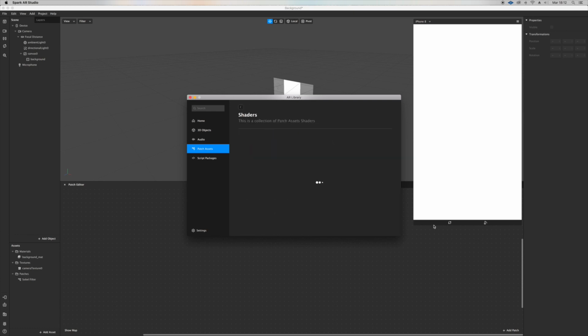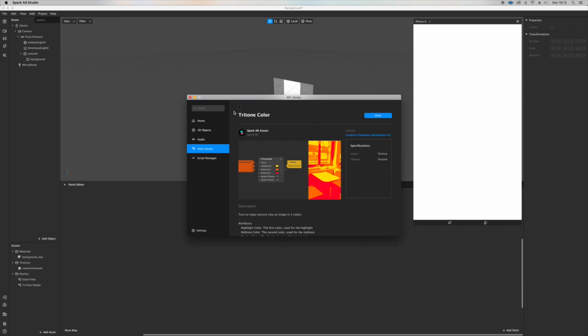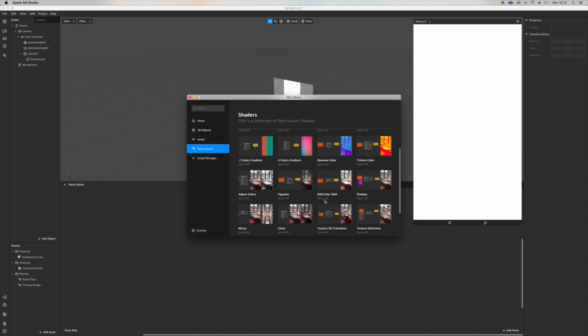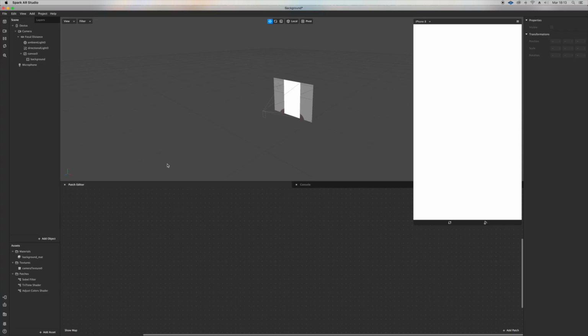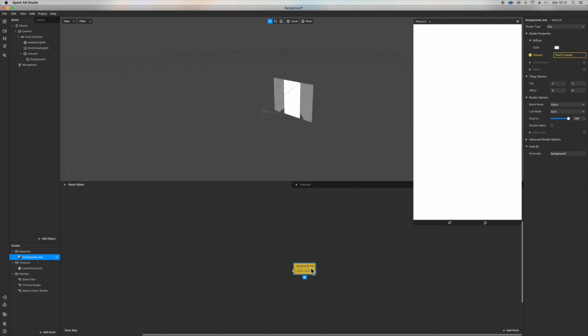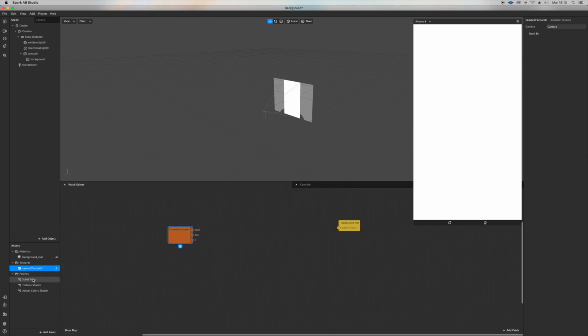I wanna also import from shader our old friends, Triton color, and adjust colors because I wanna spice it up a little bit. Let's now go on background material and click on texture. We're gonna need the camera texture. We're gonna need the Sobel filter patch. Let's keep it easy for now.